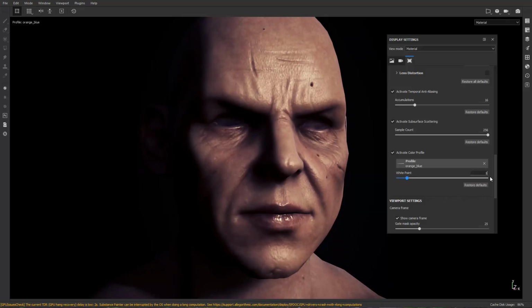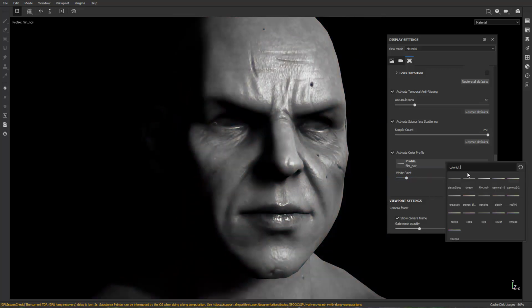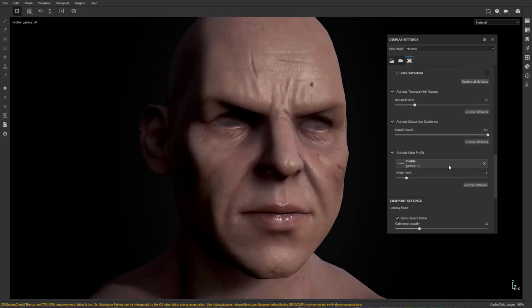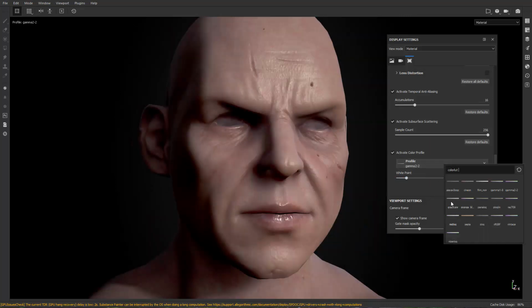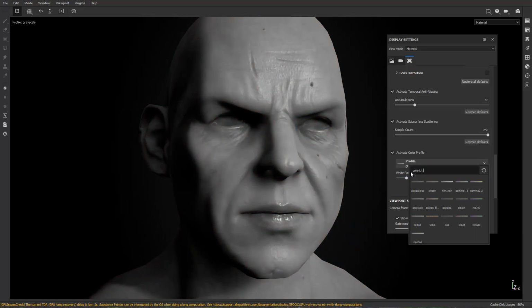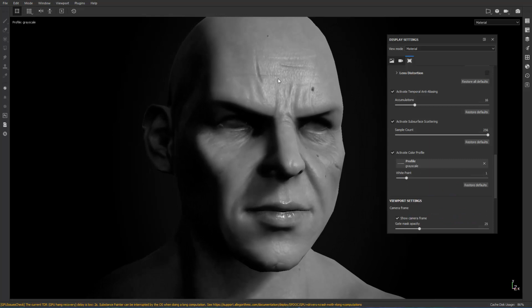Change that back to 1. Or you can try other different profiles. Film, camera with 1.8 gamma, grayscale, right, to check the gray. This is actually a very good viewing mode. You can use this to check your actual grayscale variation.